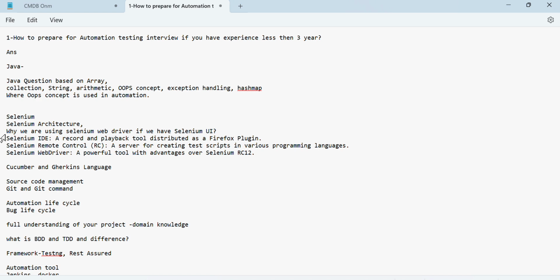So let's start. First, you should have Java knowledge. Java coding is important. Under Java, you should have sufficient knowledge of arrays, collections, strings, arithmetic, OOPS concepts (object oriented programming), exception handling, how to handle exceptions in Java, and HashMap, and also where OOPS concepts are used in an automation framework. So at least you should know this about Java.